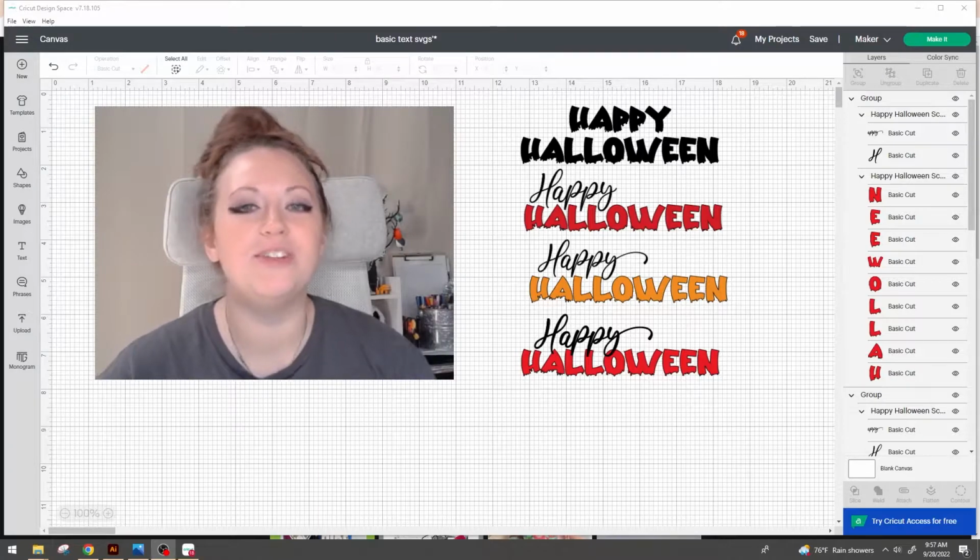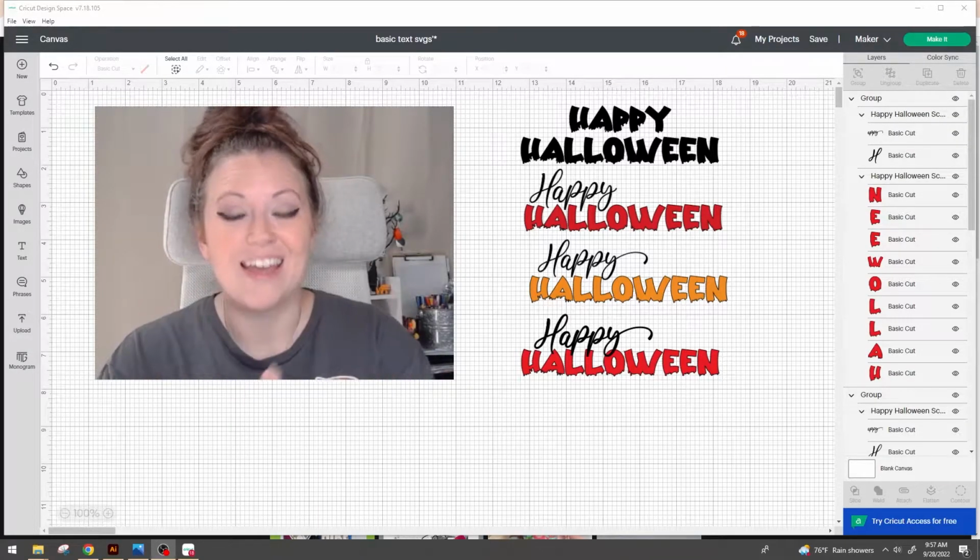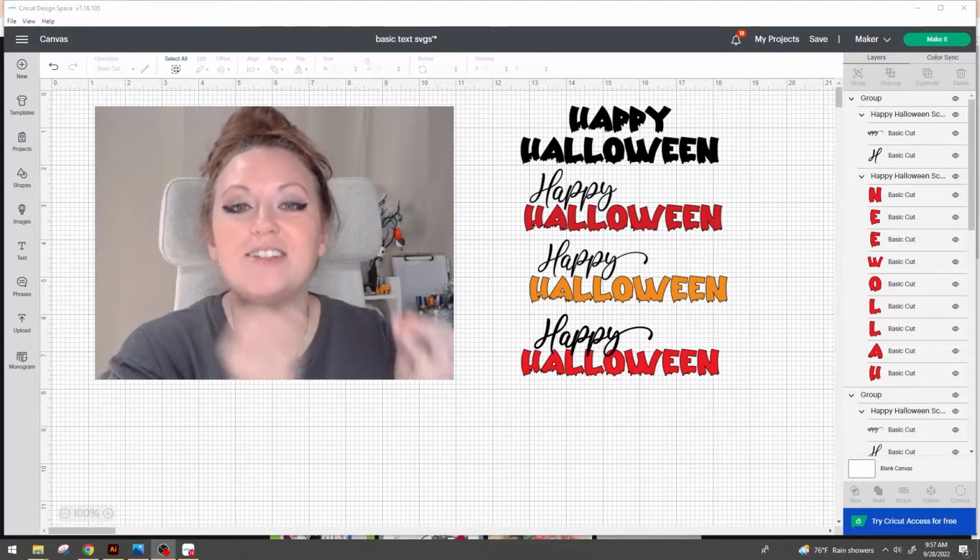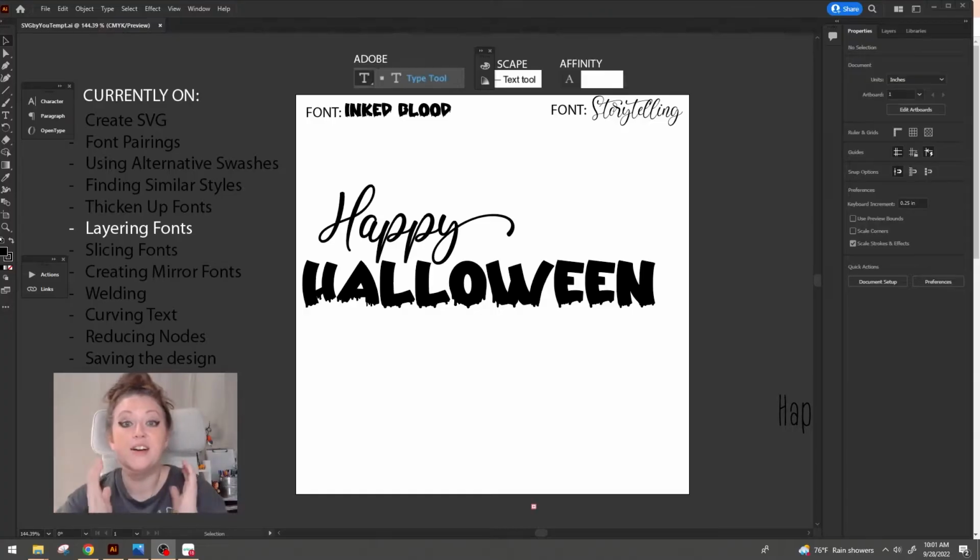This time, we are going to go even further. Are you ready? Open up your favorite vector program and let's go. So we are inside of my preferred vector program, which is Adobe Illustrator. The fonts that we use, we have Inked Blood and Storytelling. Both of these are going to be linked down below. They are free. They're available over at fontbundles.net, so you can grab these and follow along with me.